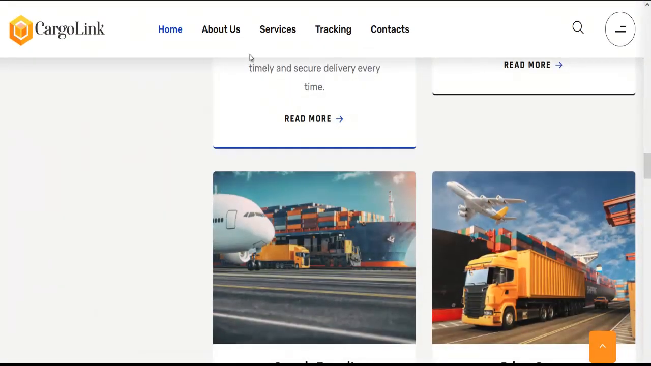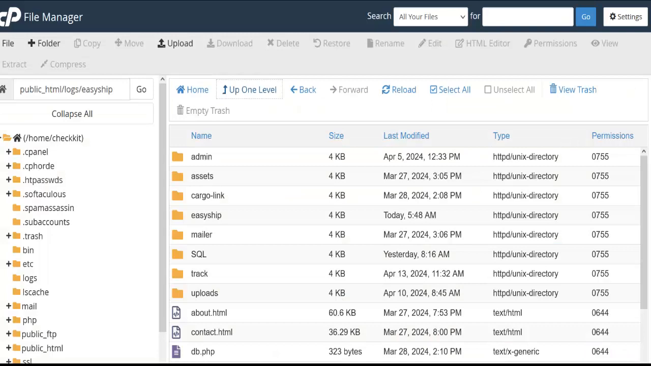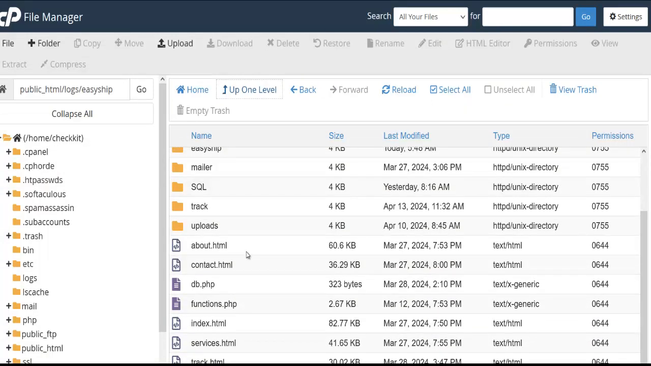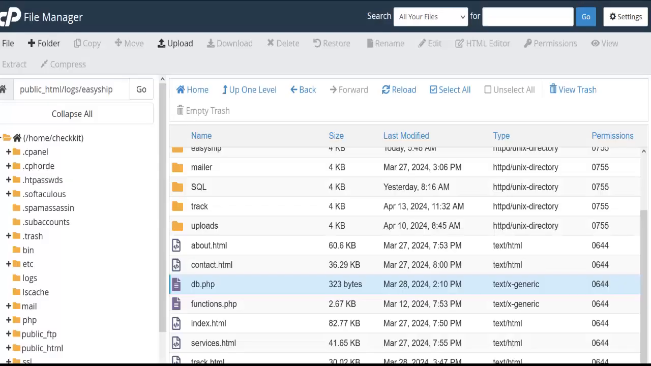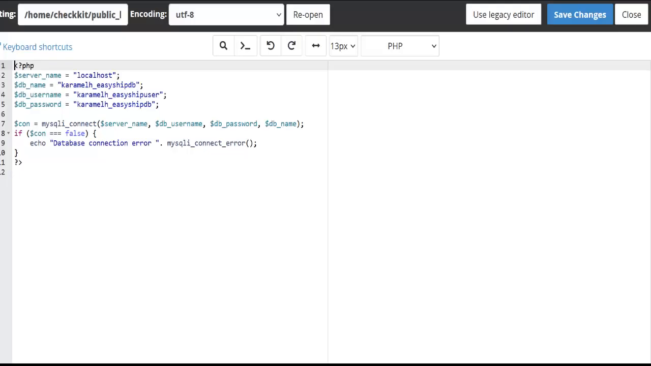But we are not done. Now we are going to configure the database and also configure the mail function from the file manager. This is what I'm going to do. I'm going to come to db.php and click on edit. I'm also going to go to functions.php and click on edit.